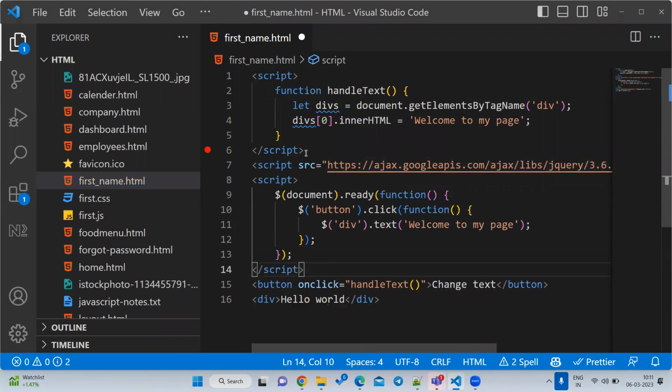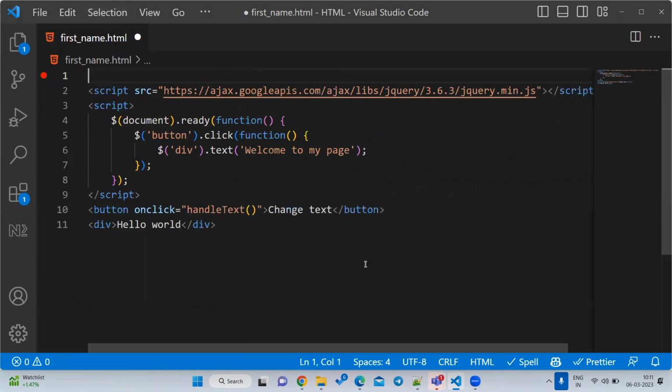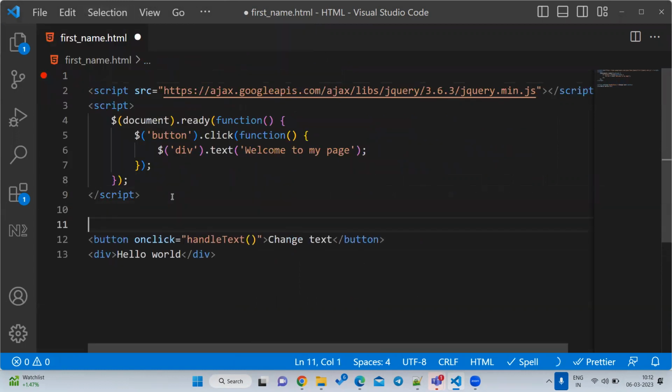Okay. So here I'm going to remove this function and we will see how we are going to do it with jQuery. So let us see. Whenever we start, what is the first step we have done? We have included the jQuery library. Second, again I can write another jQuery.